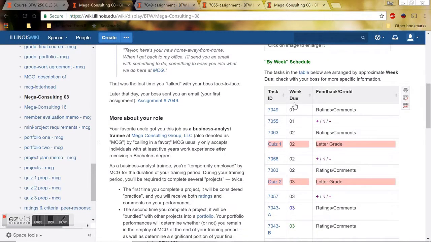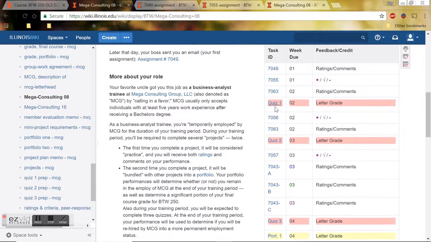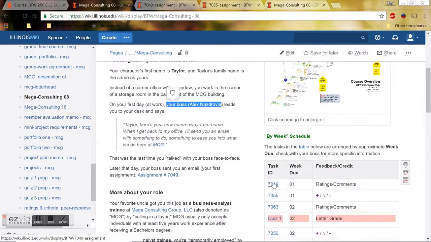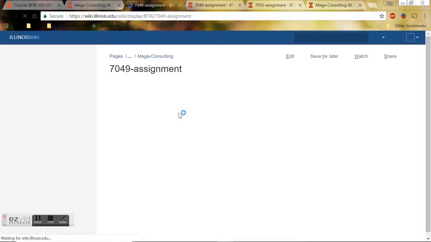Over here, you'll also see what week they are due, which should also match what is listed in our Moodle, and the method by which they will be graded. So this will be giving ratings and comments. This will be a check scale, and so on and so forth. You see there are 3 quizzes, and each of these you can click on to open the assignment prompt for that assignment.